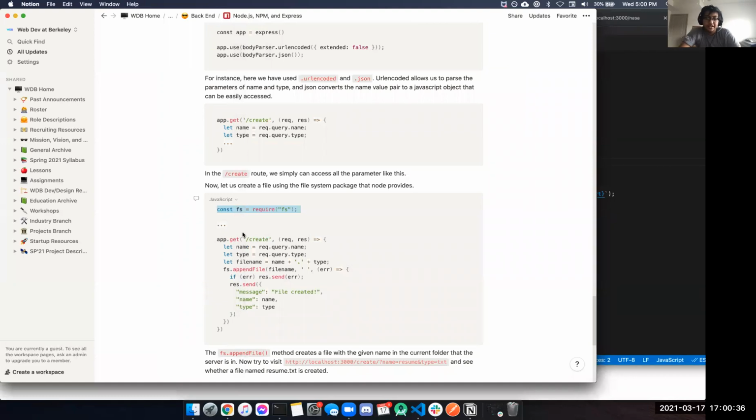Okay. And then we're going to use this. FS is the file system. So we're going to do appendFile. You don't need to worry too much about what exactly it's doing, but it's basically creating a file at this file name specifically in our directory. And this is the content inside of the file.